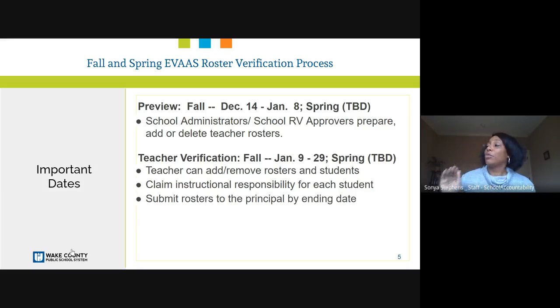So they have from January 9th to January 29th. And the spring, it'll probably be about a month, sometime in March, or maybe probably April, sometime in April or May is when the spring window is going to open up.